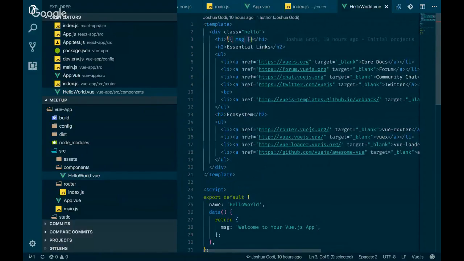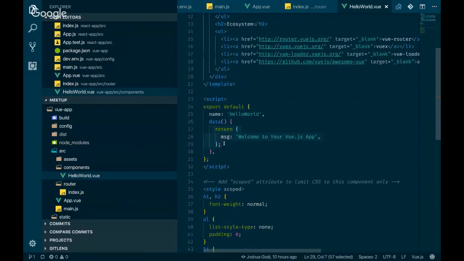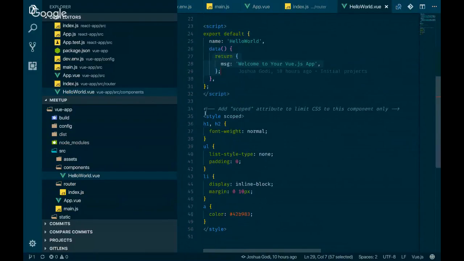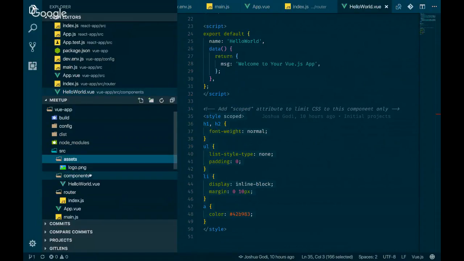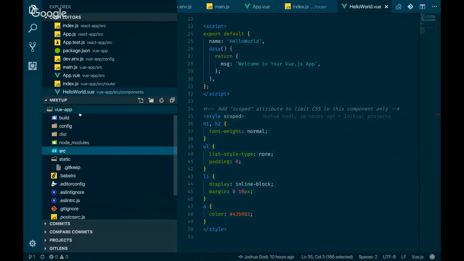And then we see we're doing the template binding here for the message. Here we have data, and then down here we have our style, and then we put scoped in there to limit the CSS to this component only. So it's doing that sort of shadow DOM-y type stuff where these styles will only affect the hello world template. And then assets where we have the logo.